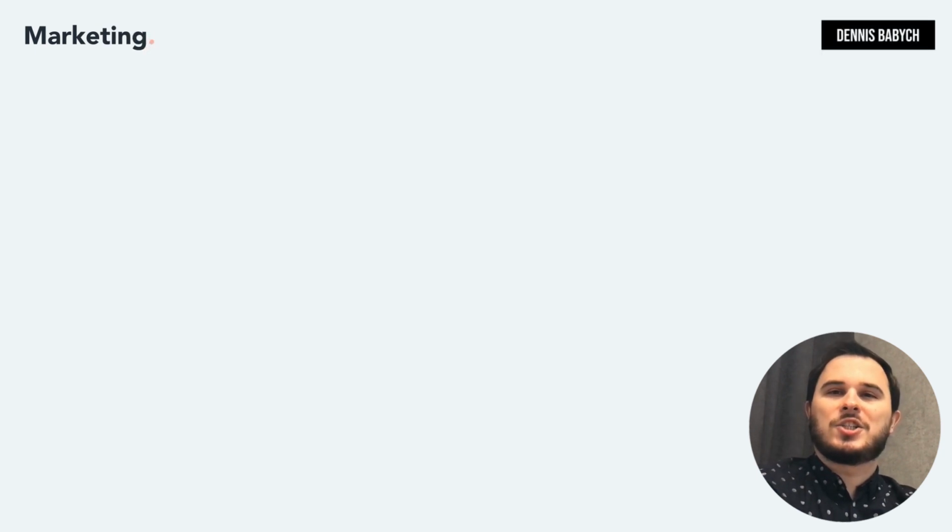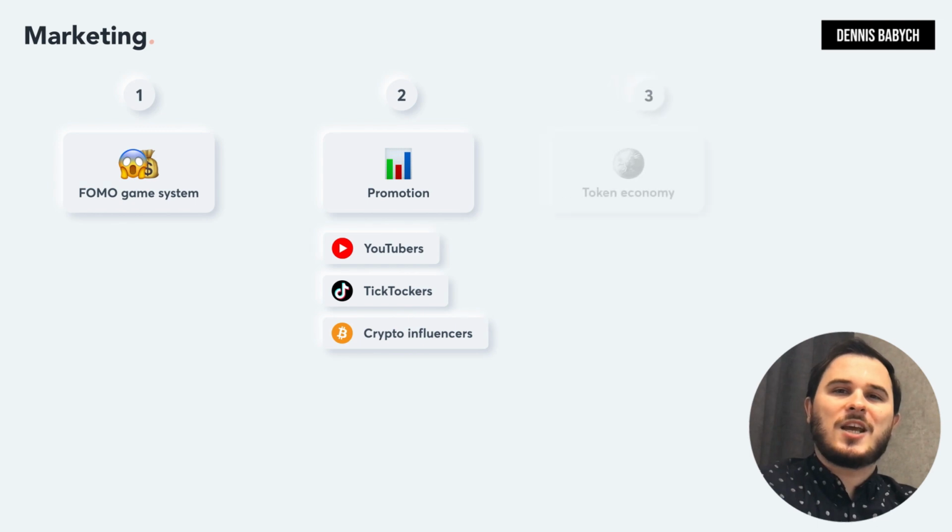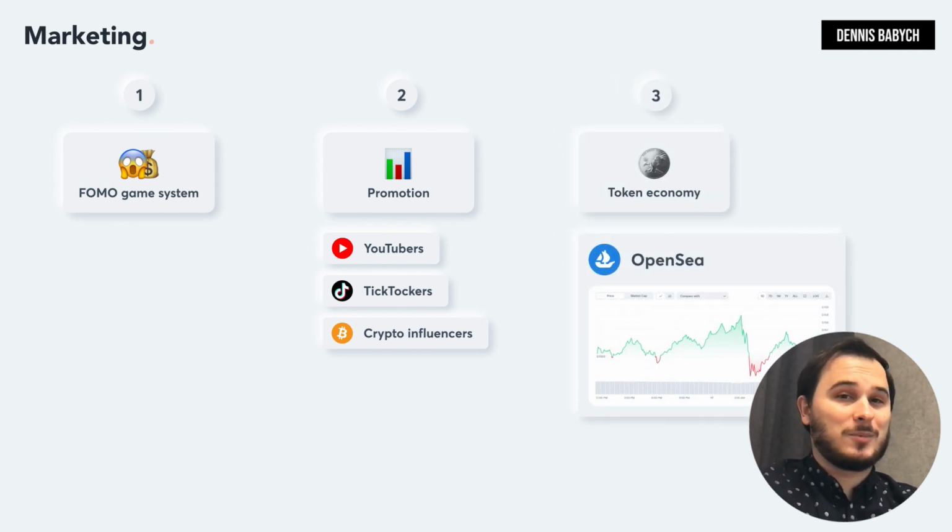Marketing is one of the most significant challenges in the crypto industry. However, once you understand these three simple concepts, the task becomes much more manageable. So, what should you know? Firstly, the most effective way to promote your crypto project is to implement a real FOMO, fear of missing out, mechanics within your app that motivate your users to try it immediately.